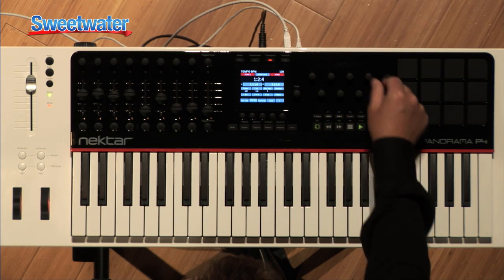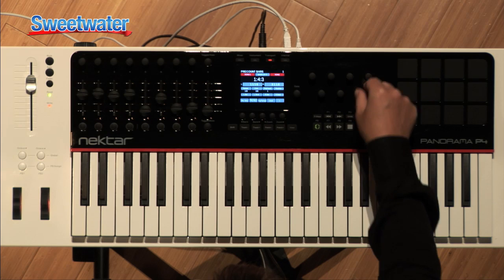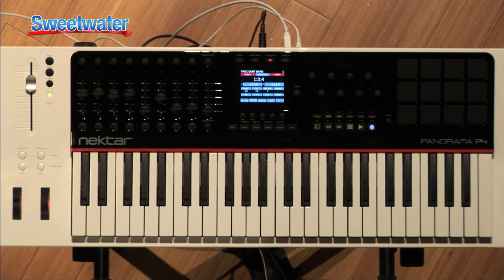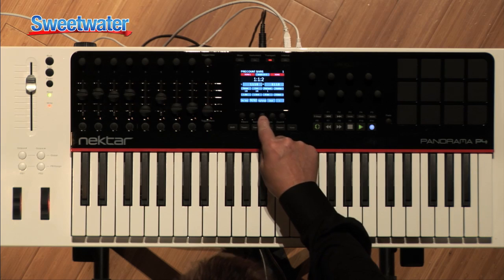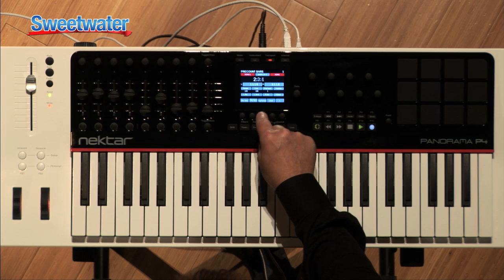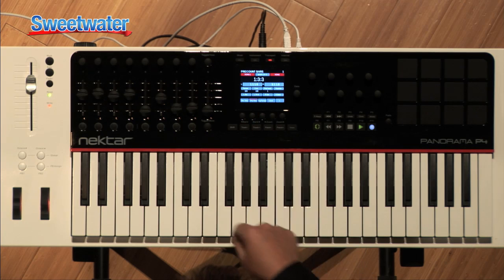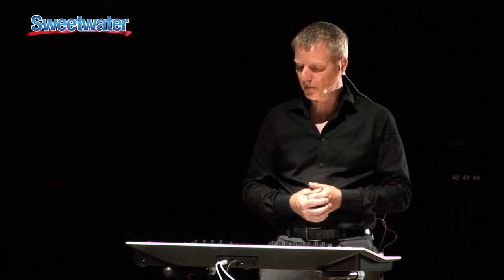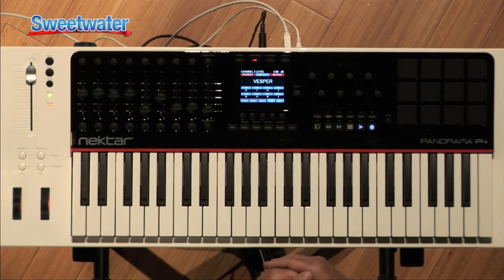I can change my left and right locators. So in this case, I'm going to change it to a 2-bar loop. And I can tap the tempo and basically control all the transport-related parameters that I have available, so I don't have to go to the computer every time. This basically makes workflow incredibly easy when you're being creative. You just want to be able to record things and change on the fly, and Panorama allows you to do that. Let's take a look at the pads section.